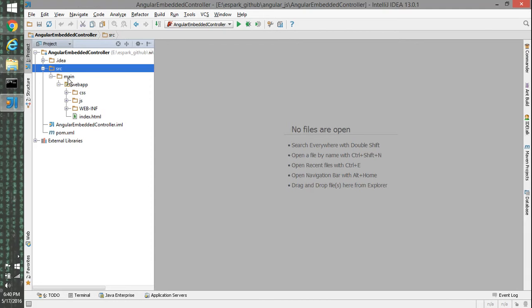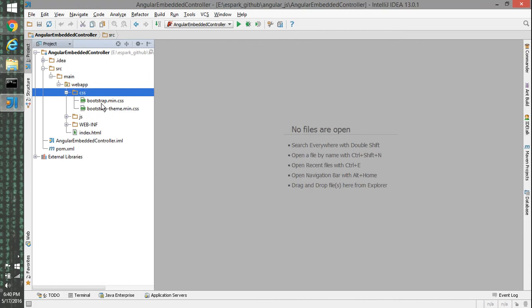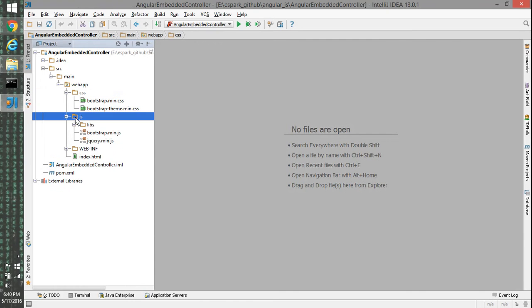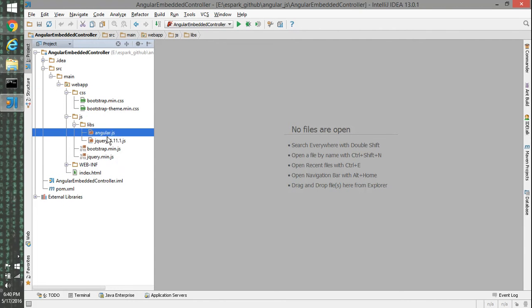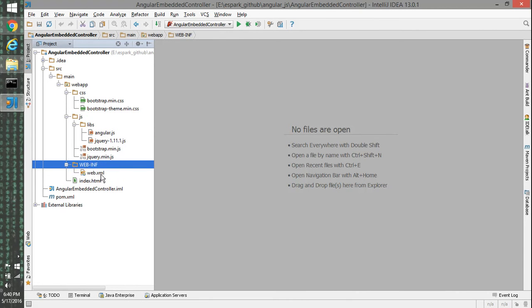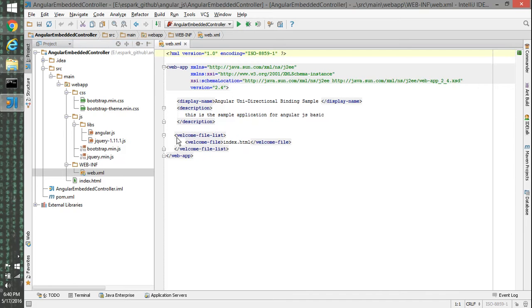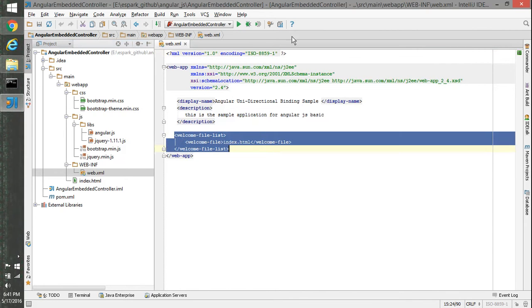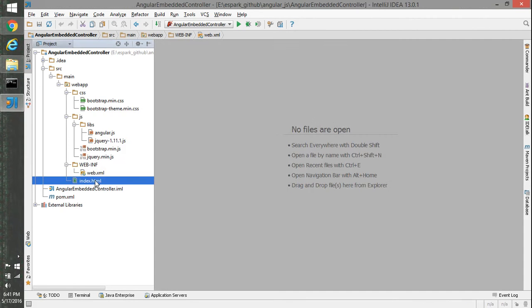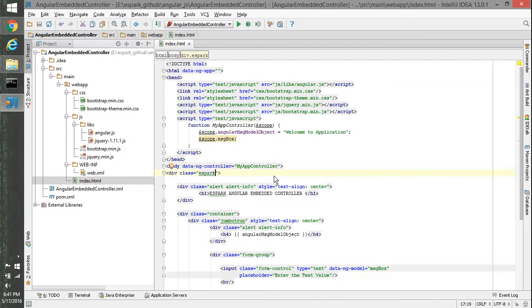Let's jump into the code. In WEB-INF we have CSS, the Bootstrap related CSS and the Bootstrap theme min.css, and in JS we have the AngularJS file, the jQuery file, bootstrap.min.js and jquery.min.js file. In WEB-INF we have a web.xml where we have specified the welcome file list here, and then we have an index.html.